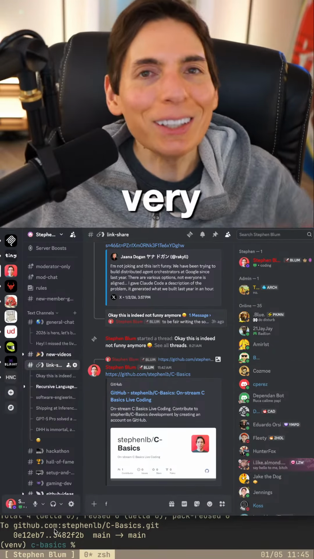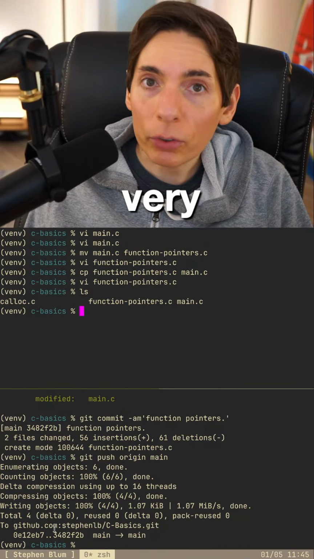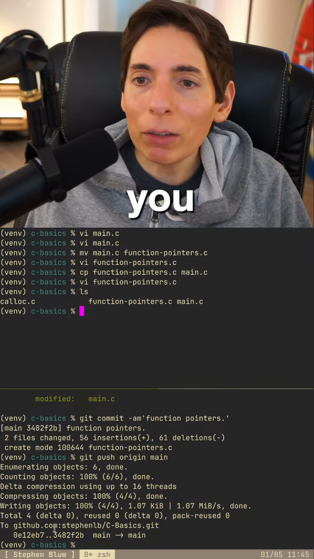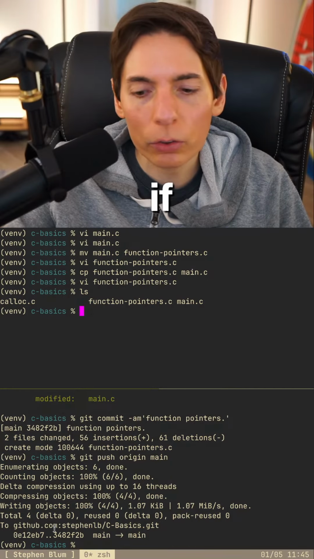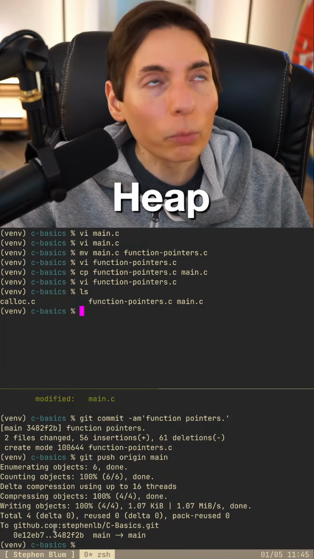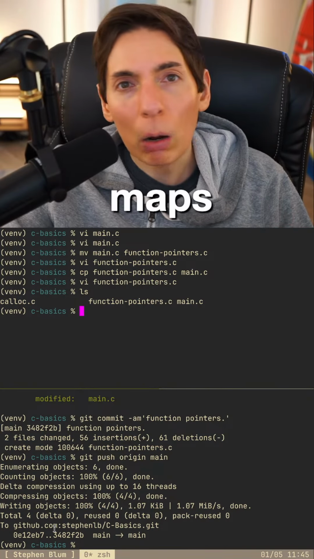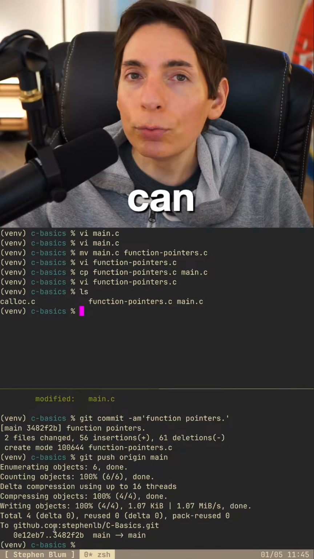Yeah, it's very good teaching. Nice, David. Thank you. Happy to help. It is very powerful. I love it. You can go even further with function pointers that give you access to put any kind of data. So if you're trying to do things like linked lists or your own heap, your own hash maps, whatever you're implementing, any kind of data structure or algorithm, you can also use void pointers.